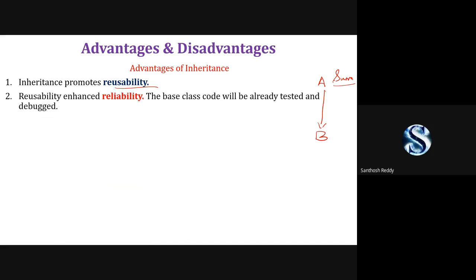Next, reusability enhances reliability. Reliability is where things are very efficient. Why? Because we have already written the code and tested it. So we need not write the code once again and test it. At that time, reliability will be more efficient.